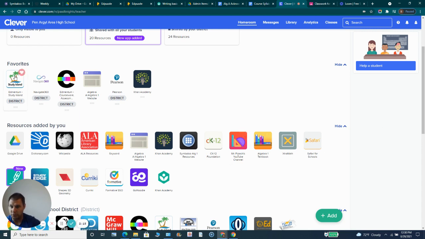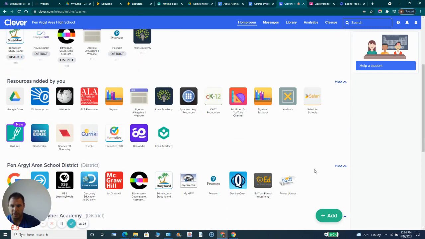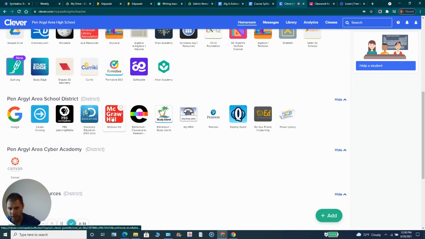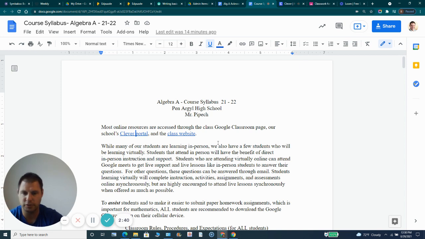So we'll actually use Study Island this year. We'll use Edmentum. You could get to Khan Academy through here, but it's usually easier to get there through the class website. A lot of the other resources I have posted are posted here. And then we will use sometimes the McGraw-Hill Algebra 1 textbook, and that's how you get to it, by clicking on that red McGraw-Hill icon, okay? But most of the resources can be accessed through Google Classroom.